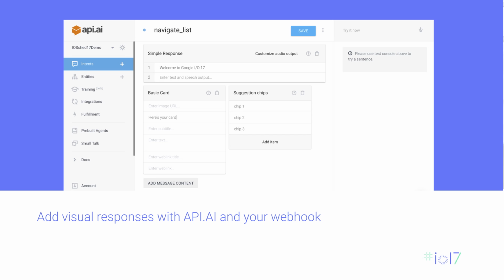So to make it work really nicely on mobile, we want to add visual responses with API.ai and with our webhook. So API.ai provides a built-in card building interface. And this is really nice. It lets us easily define cards and chips and carousels and lists. It also can then send that request down to the webhook, which will enable you to create dynamic responses. So that's a really nice, useful feature we've added.